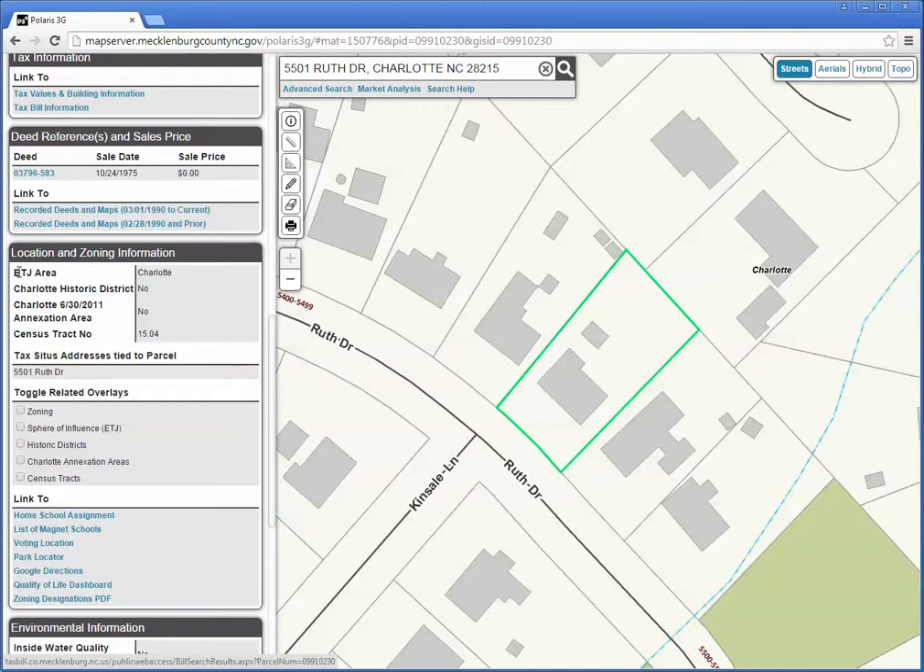We're also providing some other location and zoning information as far as ETJ area, whether I'm in a historic district, what my census tract number is, and a lot of these layers are also listed down here in the related overlay section. Say for instance census tracts, I could click that on and I'm in 15.04.